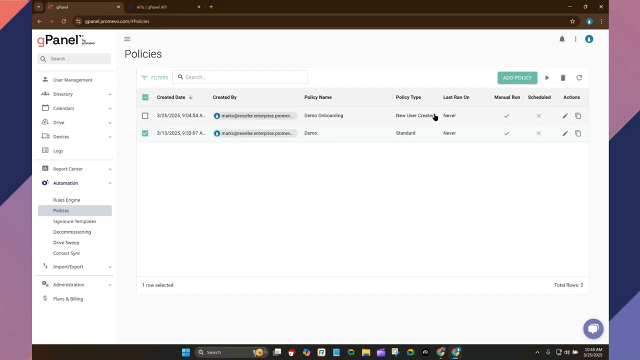You are not able to manually run new user created policies in this way because they're only to be run during the new user onboarding process.